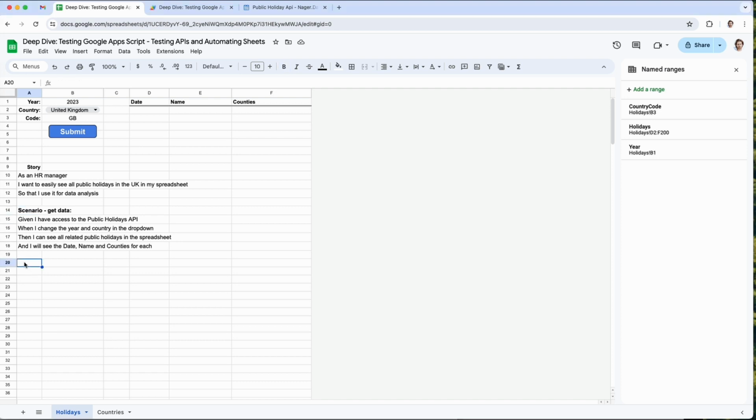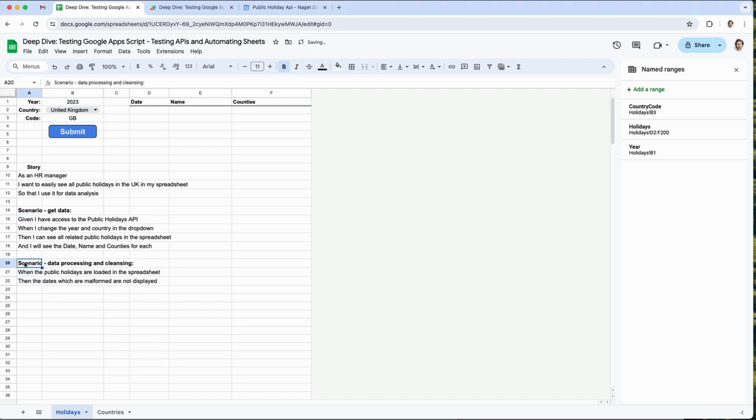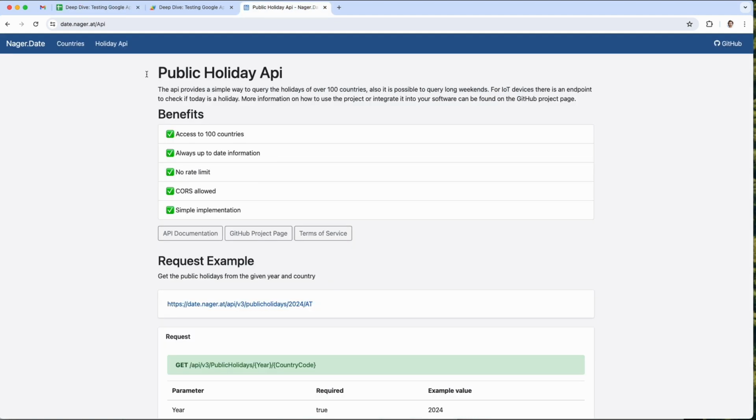Scenario: data processing and cleansing. When the public holidays are loaded in the spreadsheet, then the dates which are malformed are not displayed. We will use this Public Holidays API endpoint.